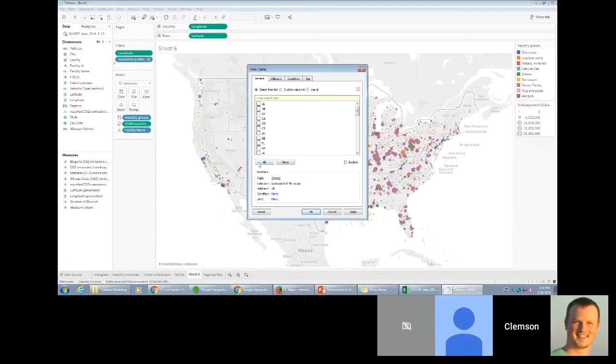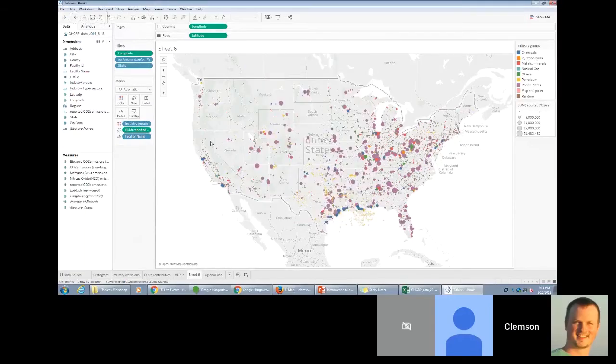And for now, I want to include all the states. So I'm going to select all. I'm going to hit OK. And nothing has happened yet because I haven't filtered out any states, but that's okay.